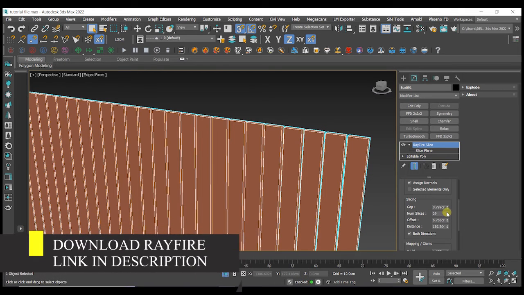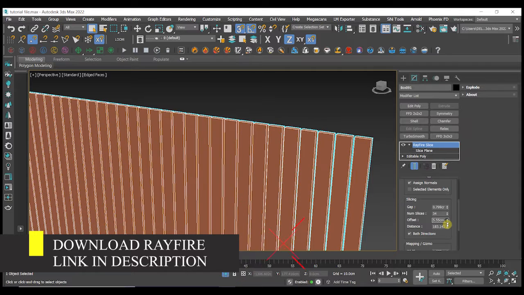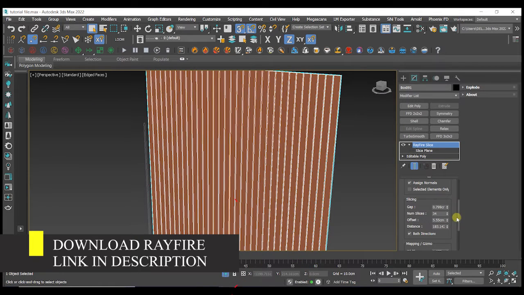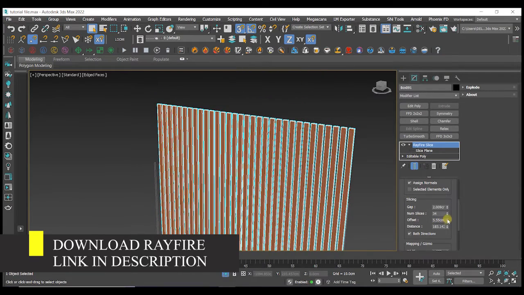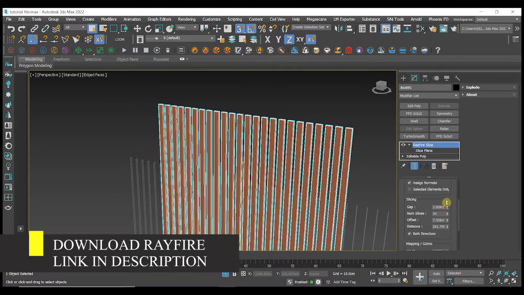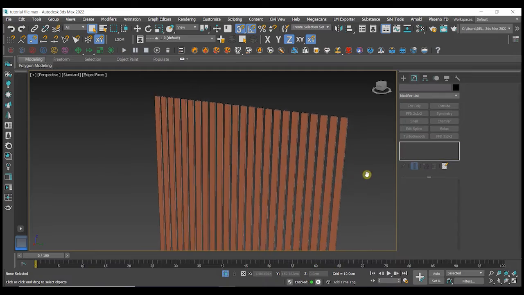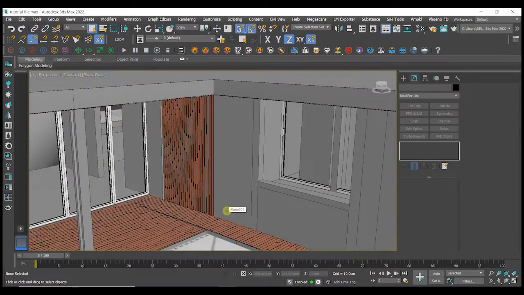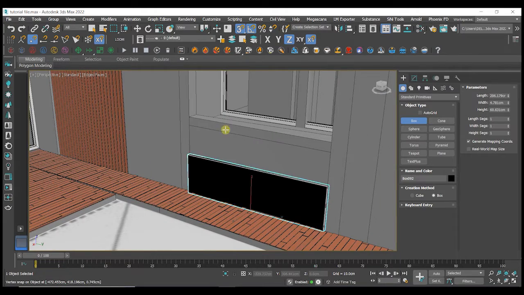And as you can see, we were able to easily model this wooden pattern in front of the window in a few minutes. And now I'm gonna use the same method to model the pattern on the next windows.